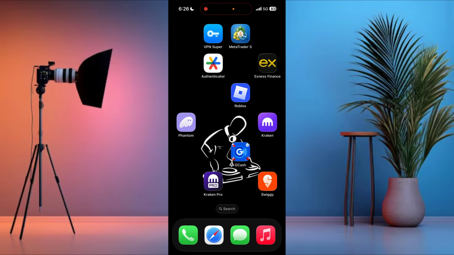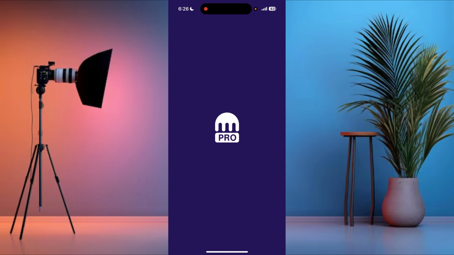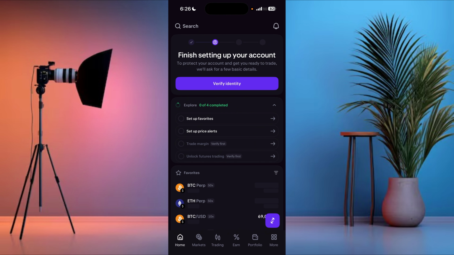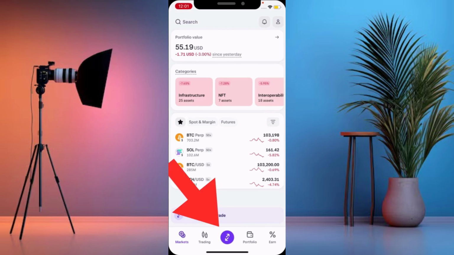Hello everyone. In today's video, I will show you how to short or sell a crypto on the Kraken Pro app. So first thing, open your Kraken Pro app and sign in into your account. At the bottom, tap on the chart icon to open the trading screen.